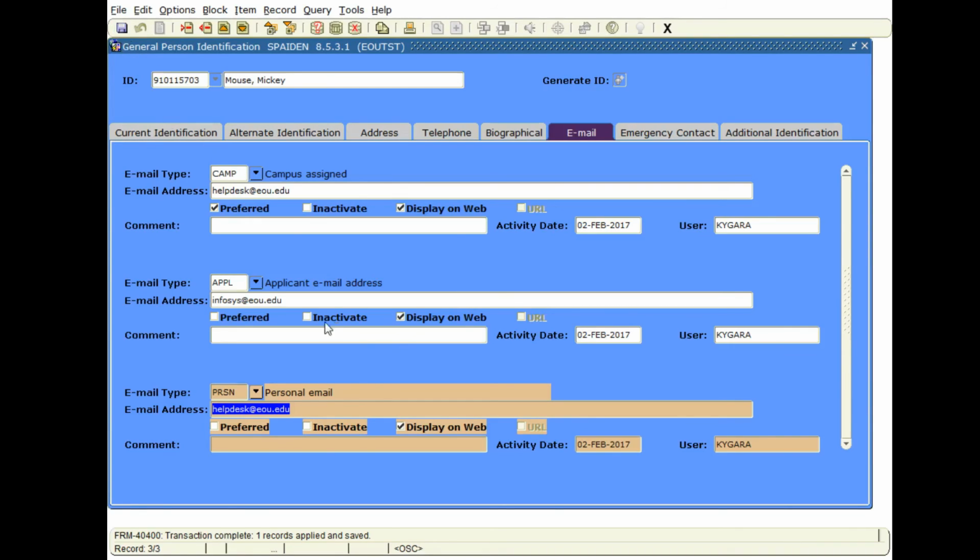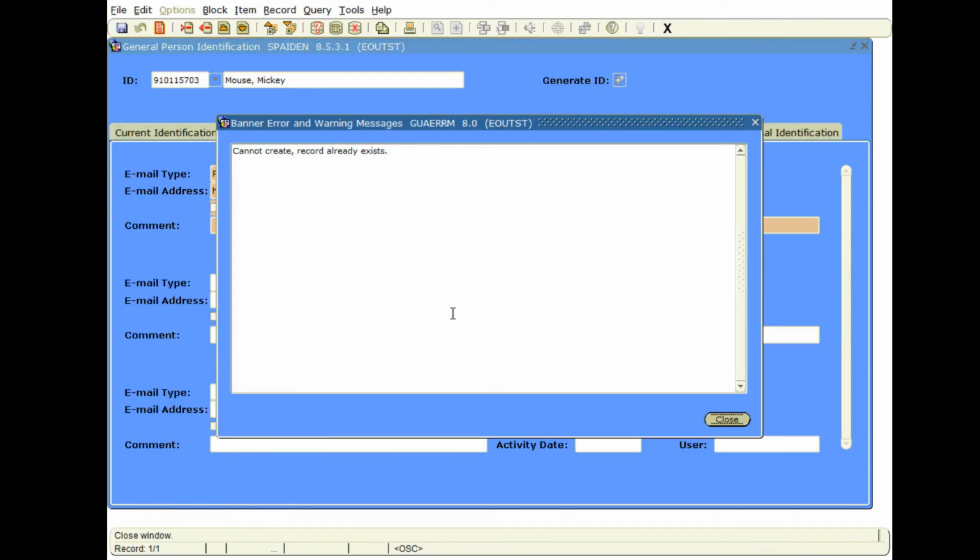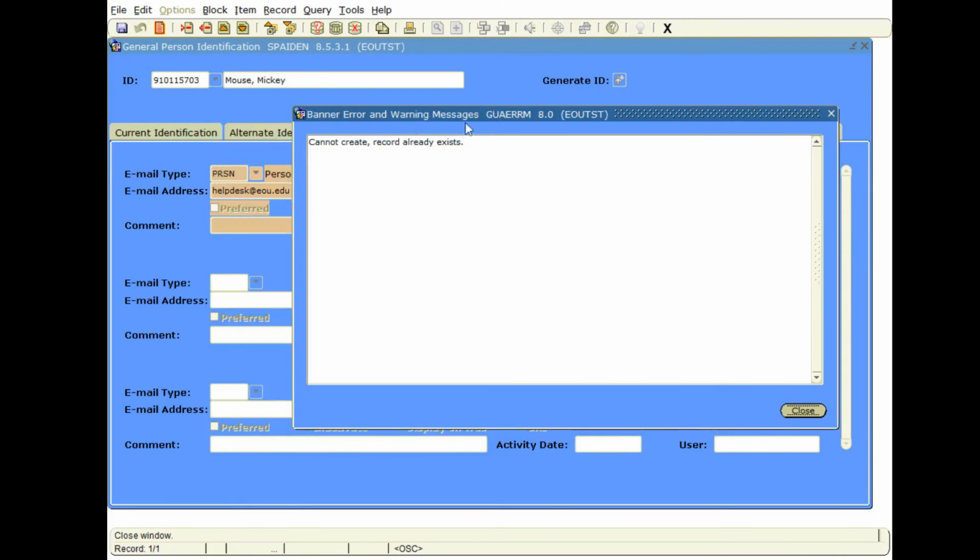The second way of inserting a new record is to enter query mode and then selecting Cancel Query. This will leave you with a blank page that you can then also enter your new information. Again, saving to save your record. In this instance, I had already created a personal email with the PRSN email type, and so it threw an error telling me I am unable to.